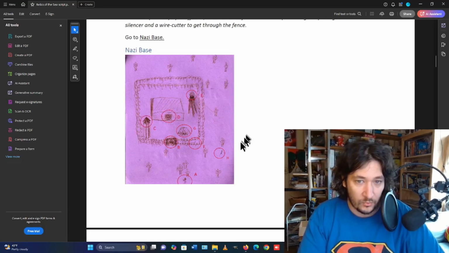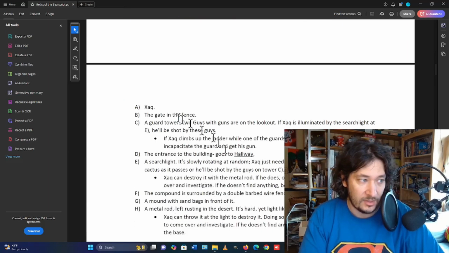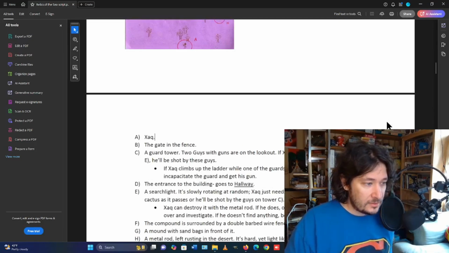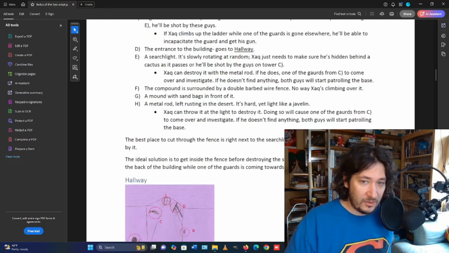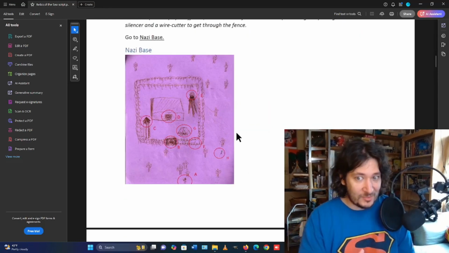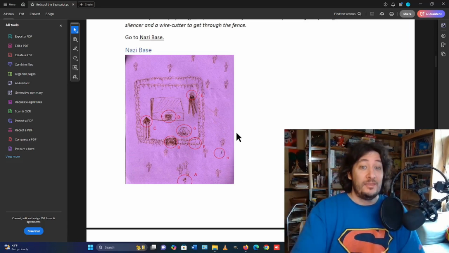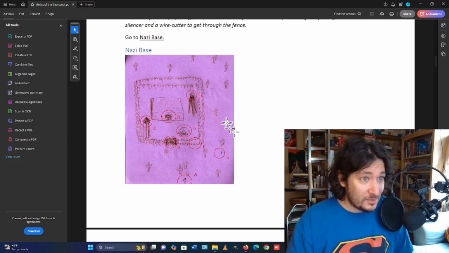So if anyone's reading the script, they can look at this and go, okay, A, what's A? And then you scroll down here. A is Zach, so that's who you're playing as. What's this thing over here? Because I immediately can't see what that is. So let's see, that's H, and it says H is a metal rod left rusting in the desert. It's hard yet light like a javelin. So if you have this script and you have the game, then you can actually play with a friend in the way that the game was meant to be played. So yeah, these scripts are pretty useful.